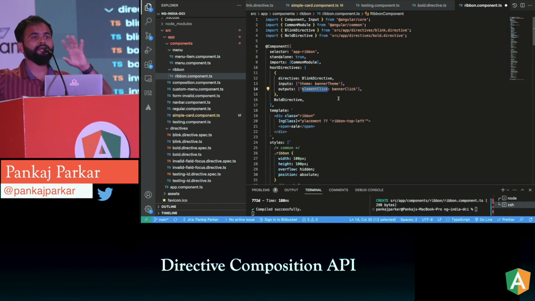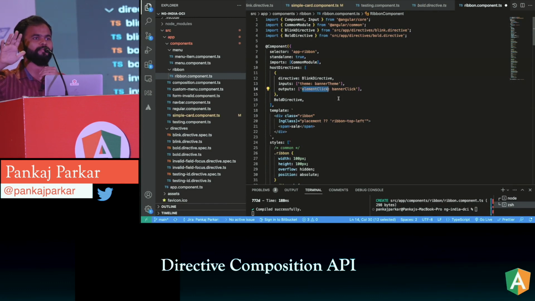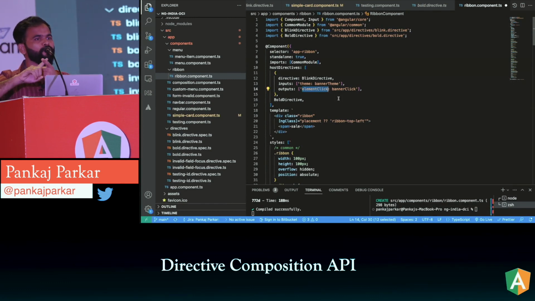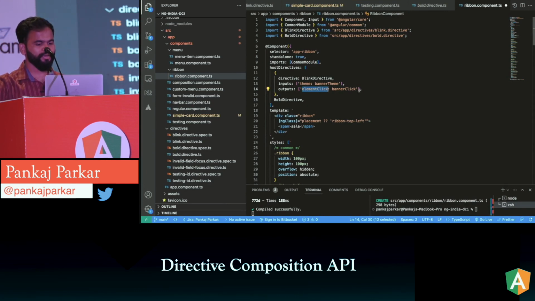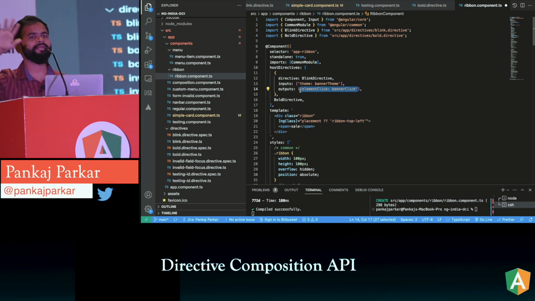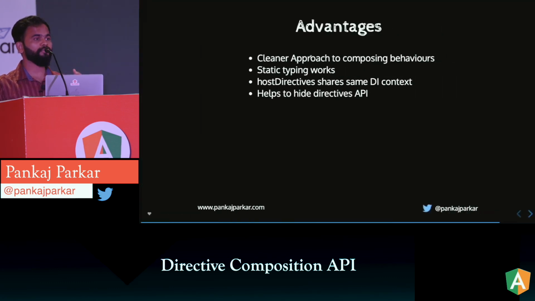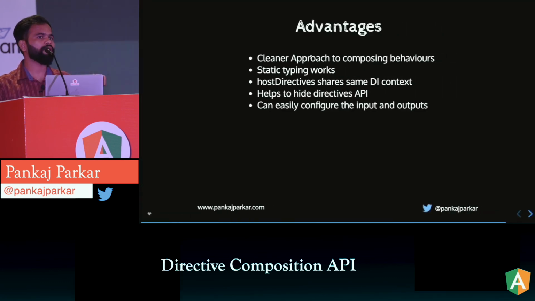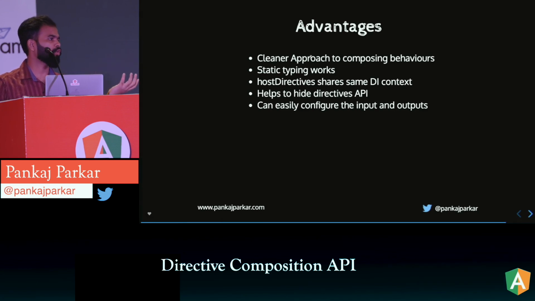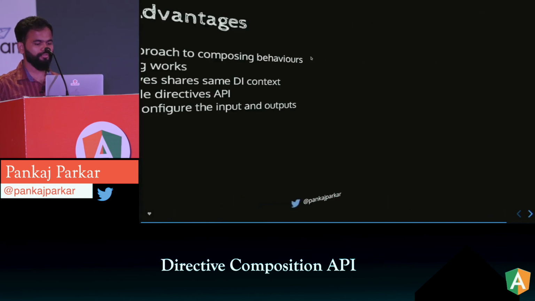Suppose there are 5 outputs that have been generated from your directive, and you just want to expose one output event, then you just mention one here. The other ones cannot be used. Those will be hidden from the consumer of your app ribbon component. Okay, you got it? So that is one of the things where you get pure control over what to expose and what not. So that's the input and output configurability.